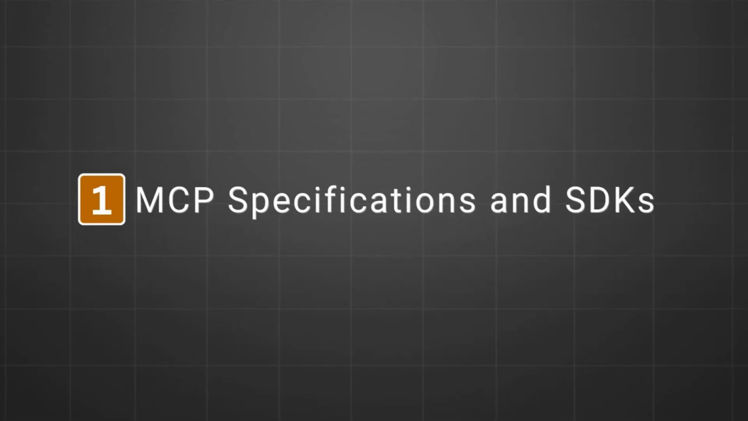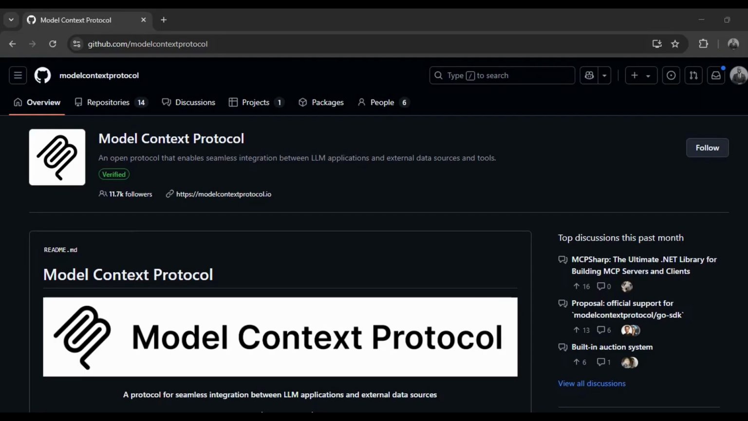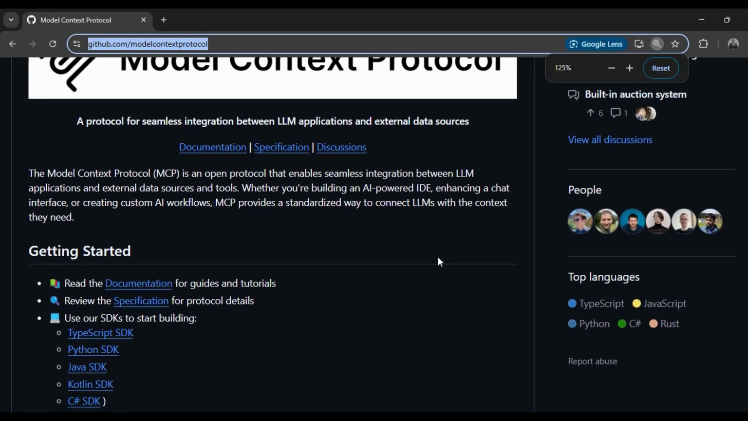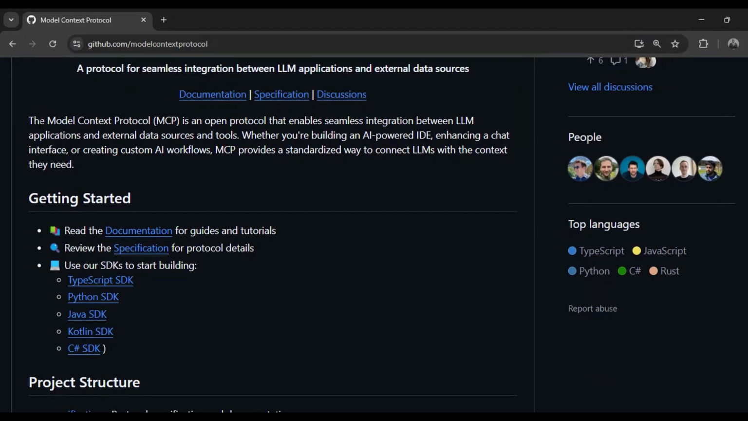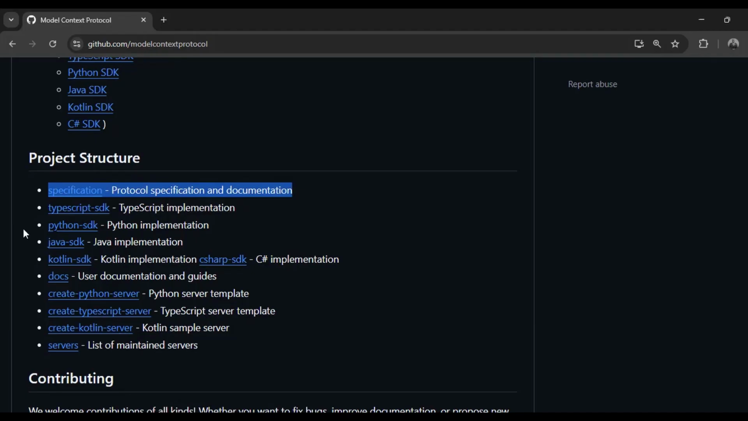MCP Specifications and SDK can be found on this repo. This is an open source protocol standard that enables you to seamlessly integrate between LLMs applications and external data sources and tools. This repo contains the specifications, which defines the protocol specification and documentation. Other SDKs include TypeScript SDK, which helps you build or implement with TypeScript. Python SDK, which helps you implement with Python. Java SDK, Kotlin, C#, as well as docs for user documentation and guides.